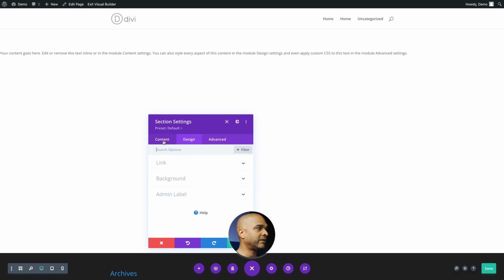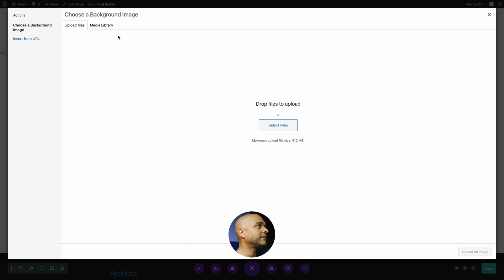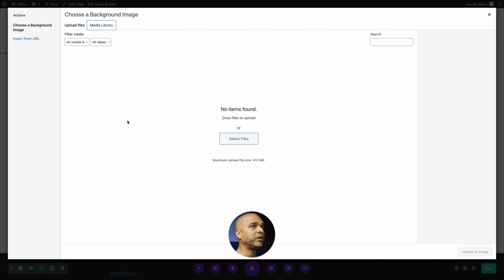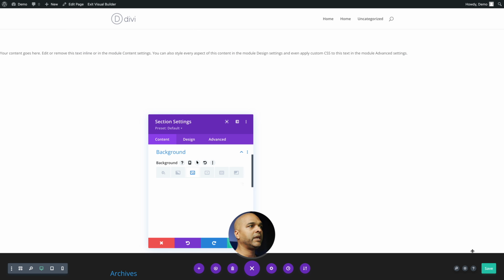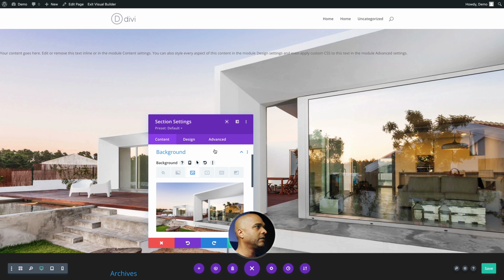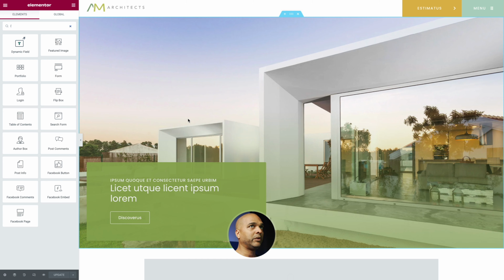Where is the background content? Okay, background. See, I was looking for it in design because in Elementor it's in design. Okay, background image, add background image, media library. Okay, I need to add all my stuff. Okay, upload an image. Okay, great. And this is what I want to achieve.